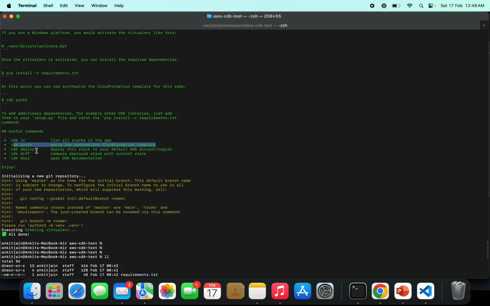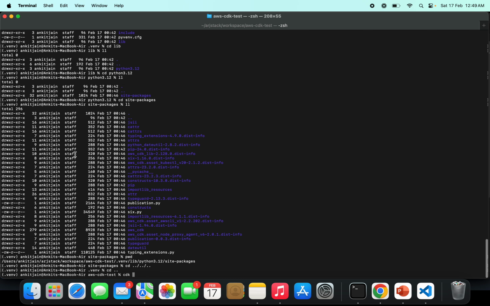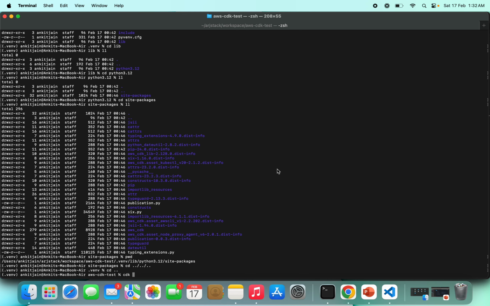I'll explain what this means. Deploy is to deploy that stack, and diff is to check the differences between your code and the already deployed template. And docs is for the documentation. There is one more command, cdk destroy, that is used to destroy the CDK stack. Let me quickly run the first command, cdk ls with the --profile option.